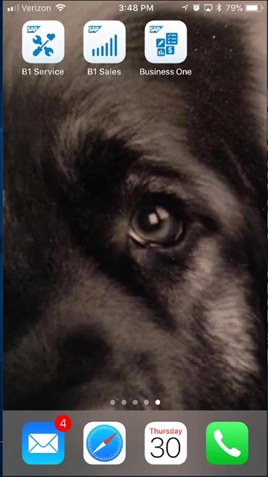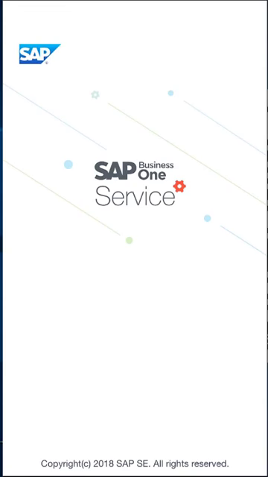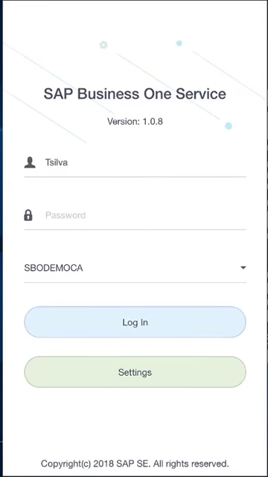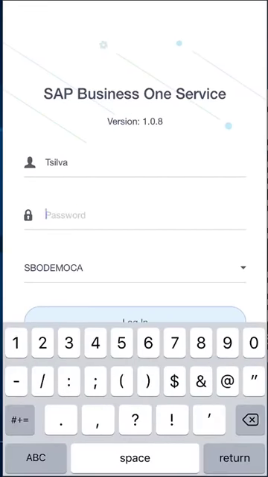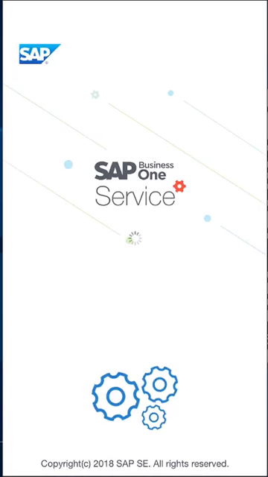I've got my iPhone screen in front of you, and I've downloaded the B1 Service app, and I've connected it to my B1 HANA system. I'm going to log in as Tom Silva, and I'm going to process some service calls that have been assigned to me. So click on the app. It's got my username saved. I'm going to enter my password. Go ahead and click login.